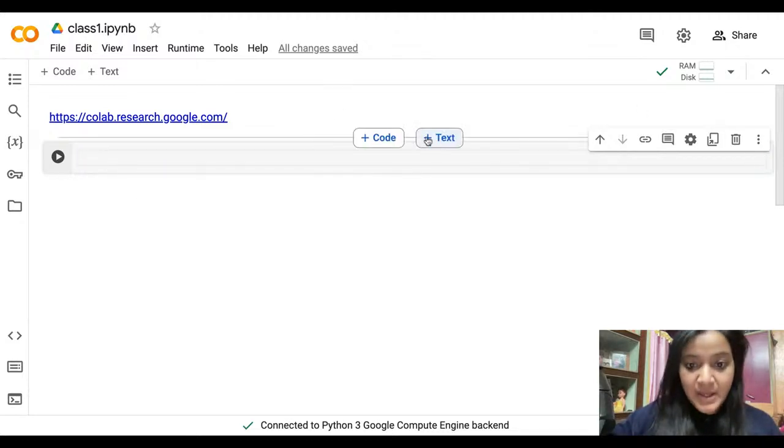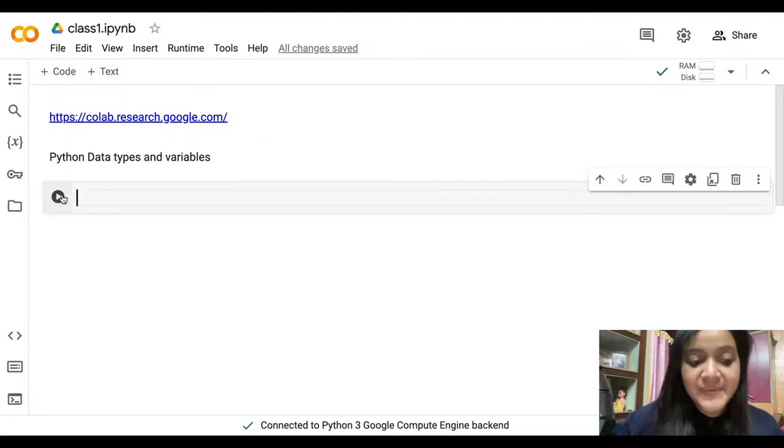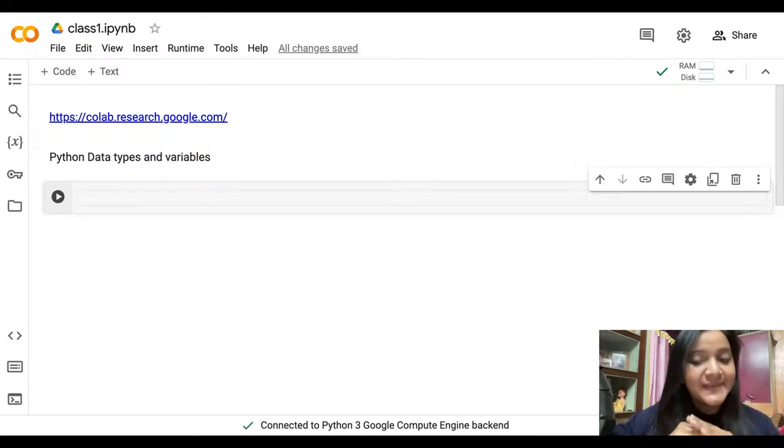Okay. I'm going to start with the text block, and this one where you see the play icon, remember, this is the code block, right? Where we can put the codes. So, the first code that I'm going to do is a very simple code, assuming somebody doesn't know anything about Python. Let's say we just have to calculate a few values.